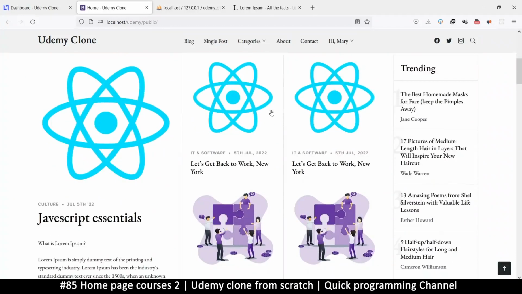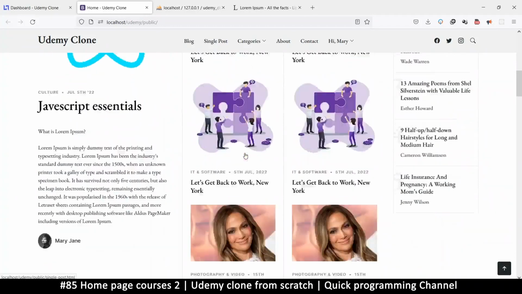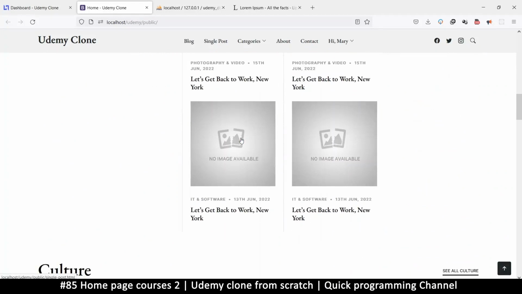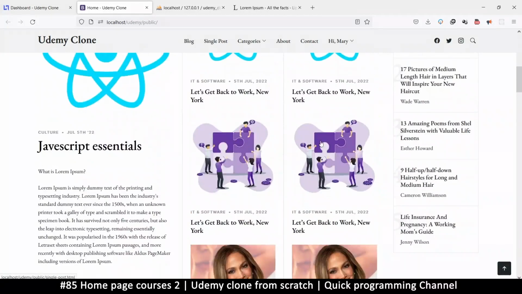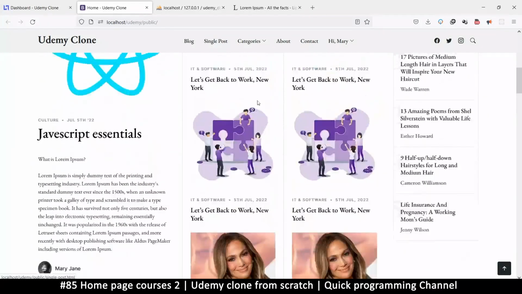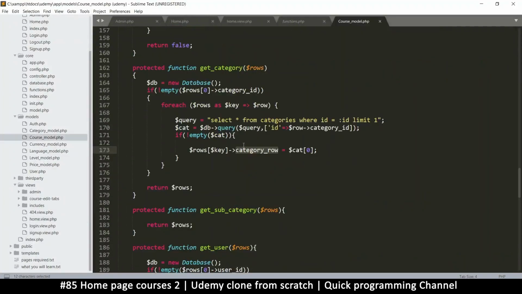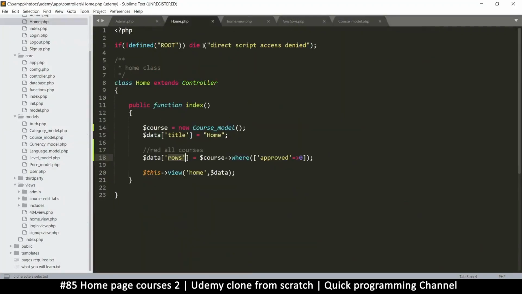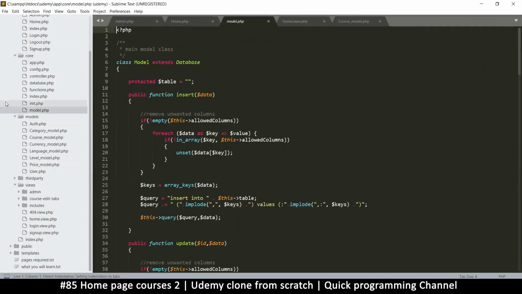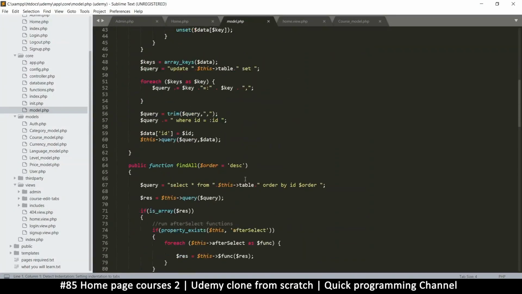So definitely we need a limit here. 1, 2, 3, 4, this is 8. So we need a limit of 6 because there were 6 items here. So if I go to, where is this course model? No, home page. We have a where clause here, a where function. Now if we go to models, the model.php, that's where the where function is.